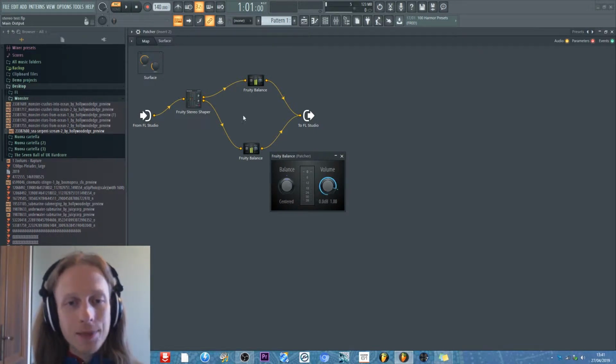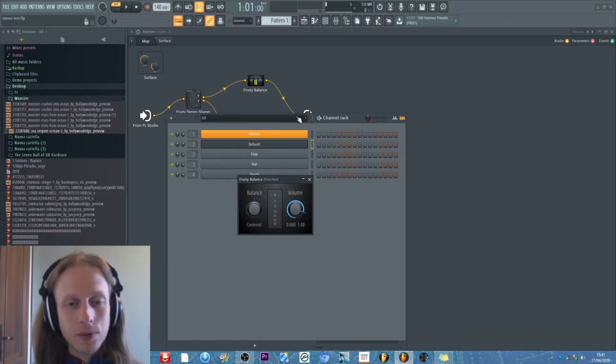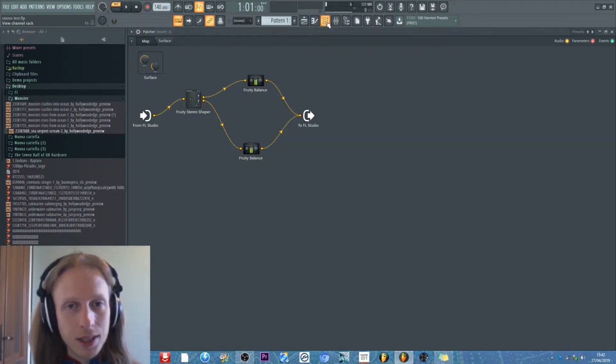Okay, and now we are going to make some examples testing stereo enhancers. So in this case, I have this sound.